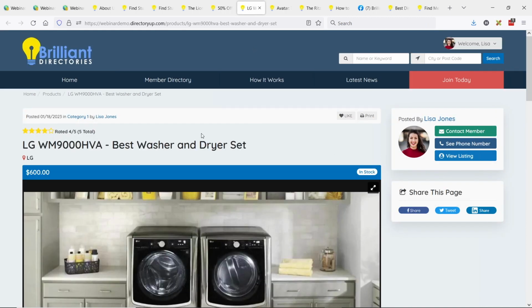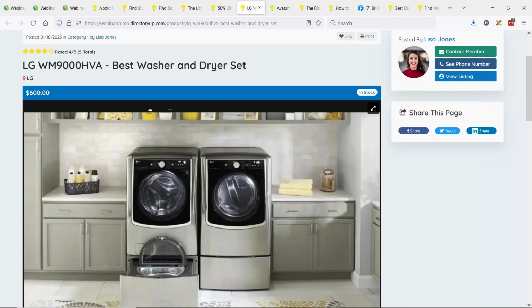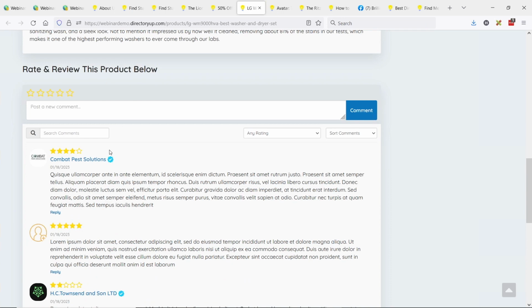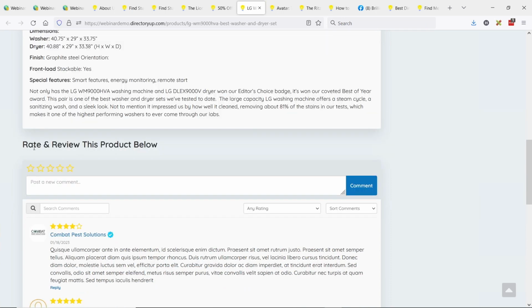So this is a product review of a washer and dryer set, 4-star rating, and it's got 5 total reviews. And we can see here again the star ratings. The title says rate and review this product. So this is more in line with what we would see on an Amazon website or any type of product website, electronics website, or even Best Buy's website.